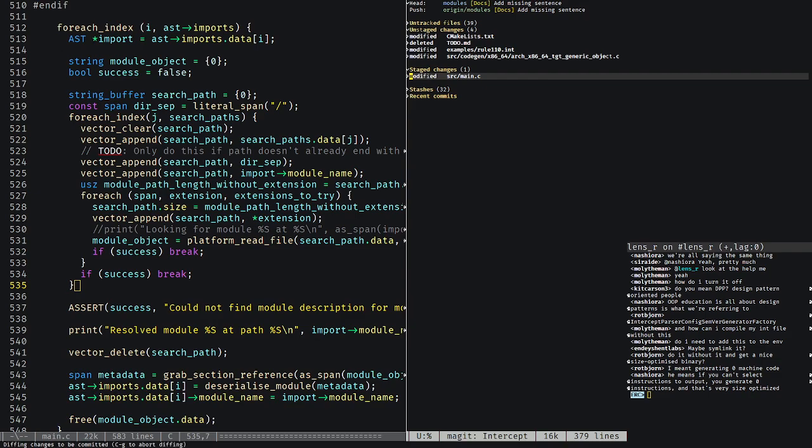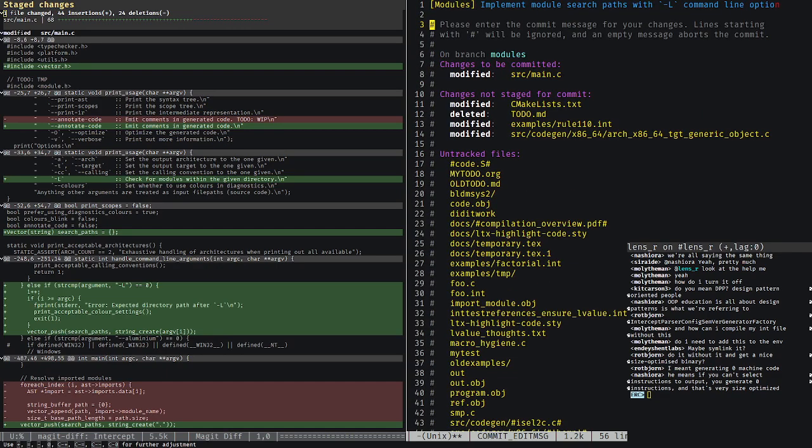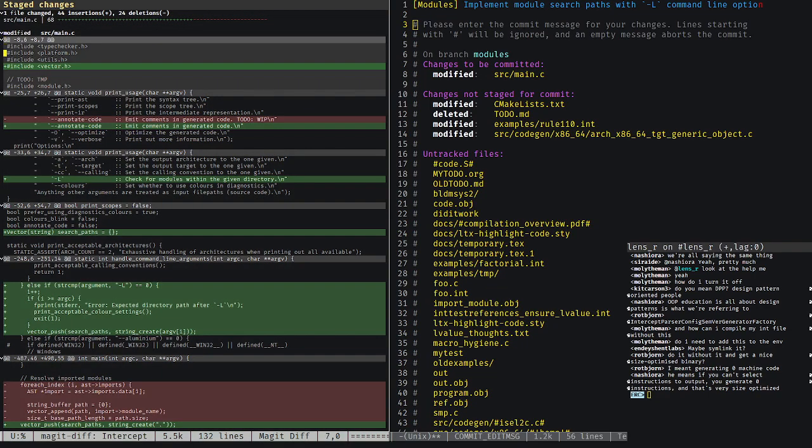We did a feature. Modules: implement search paths with -l command line option. Is that good?